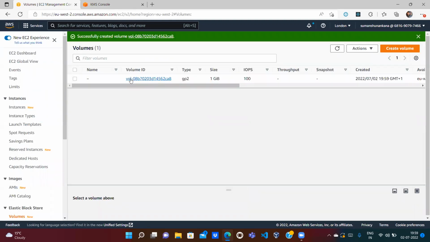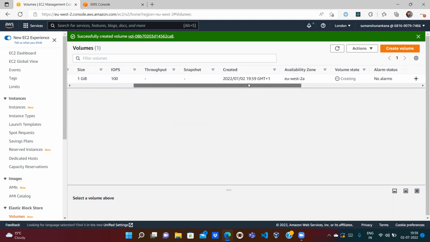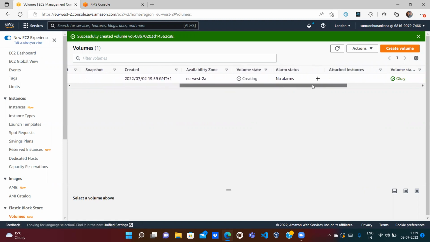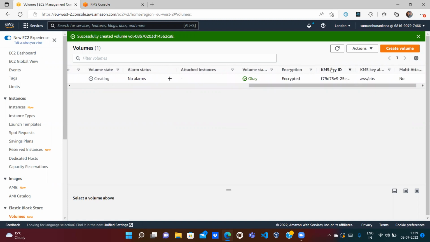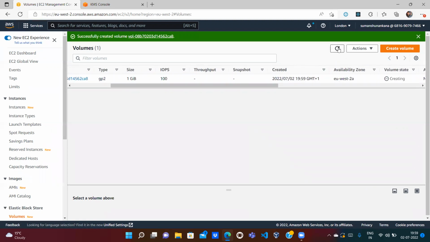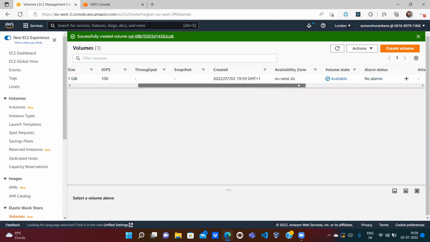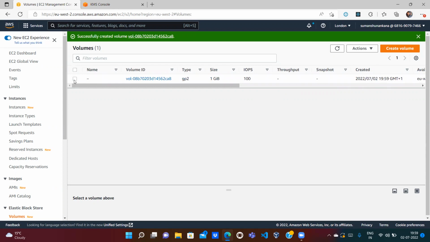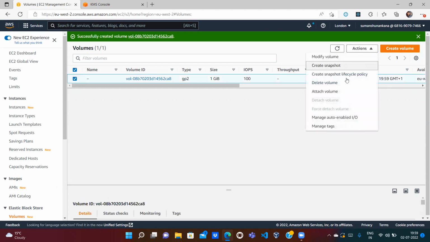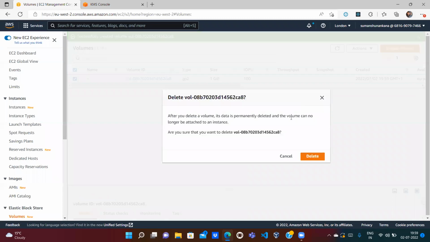Now this volume is an encrypted volume. You see encryption is encrypted. This volume is encrypted using this KMS key ID, and the KMS alias name. All right, so it is going to create. Now whatever data we store here will be encrypted. So that's it. Let's delete that volume. We don't need this volume, so delete the volume.